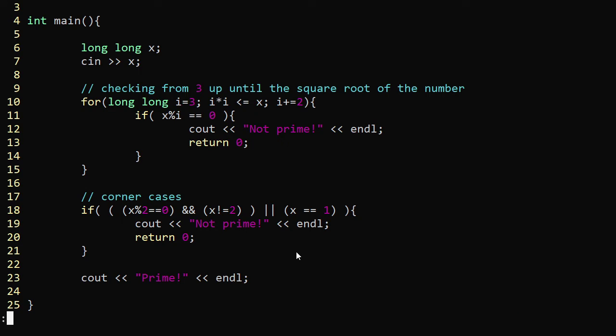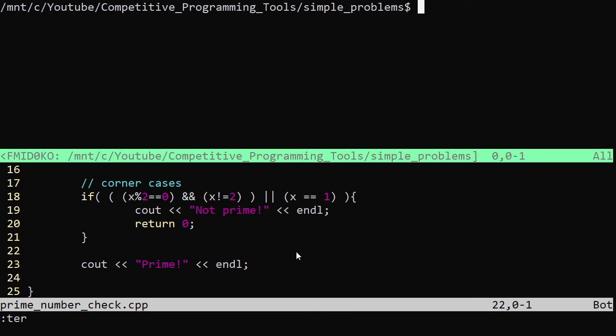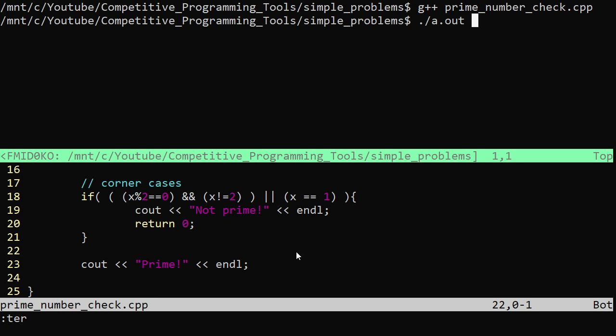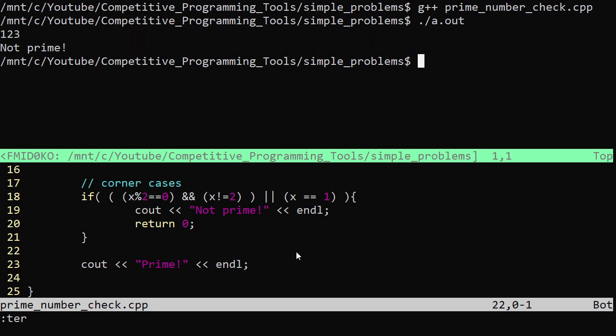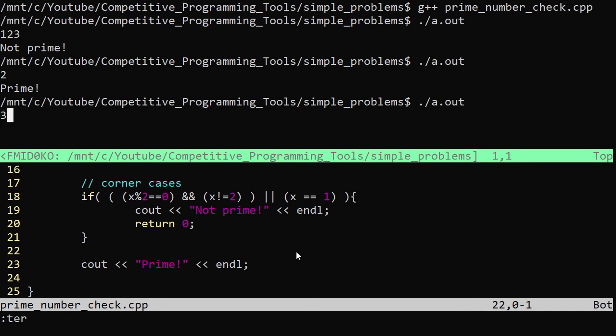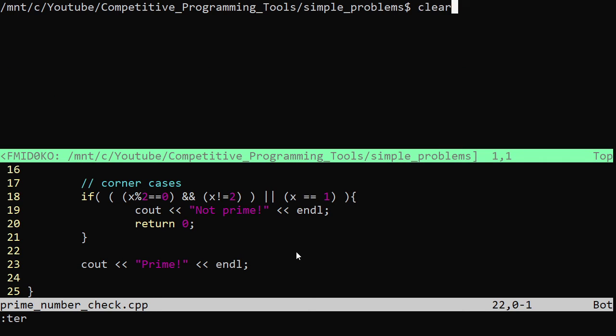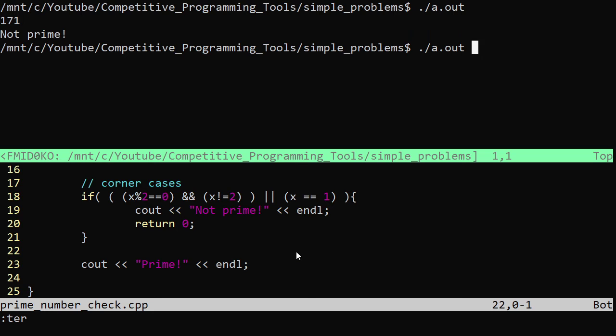Let's go ahead and test this real quick. Let's do a quick test. So here I'm just going to compile prime number check, and I'm just going to run the default name. So 1 is not a prime, 2 is a prime, 3 is a prime. Let's clear this. Let's check 171. Is this a prime? No. Let's check 73.